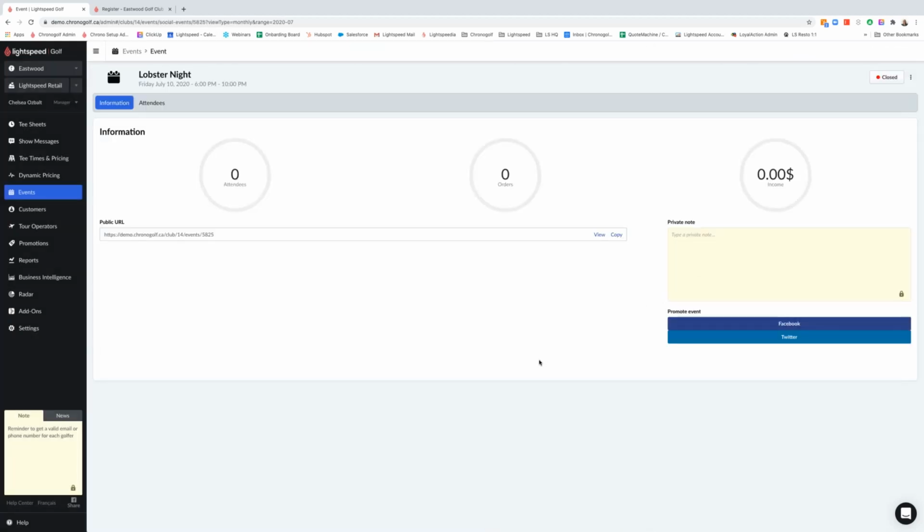As soon as I do that, it brings me to the overview of the event. So you can see how many attendees you have. It'll constantly update as people make orders. And it'll also automatically give you a public URL.